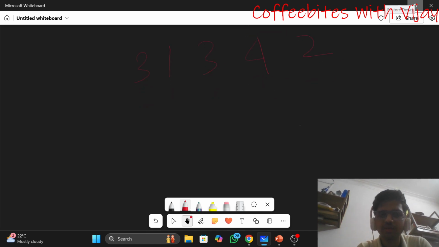Here what I will do is, initially slow and fast will be pointing to the first index, and the element at index 3 is 4. It will move to 4. And the element at the 4th index is 2. And again the element at the second index is 3. So I have found the loop, I have found the cycle.